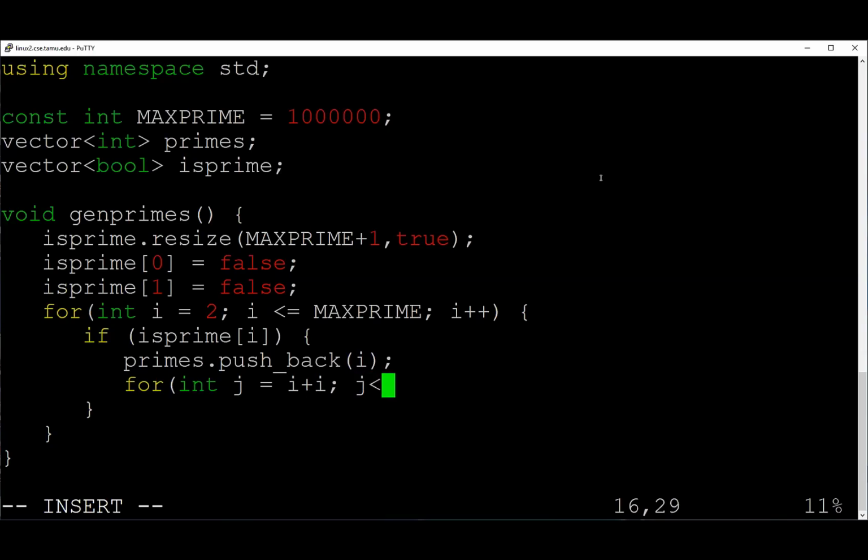And as long as j is less than or equal to max prime, every time I'm going to increase j by i. So I'm going to go through all of the multiples of i here. If you need just a second, look at that code. j is going to start out at 2i, then it's going to go to 3i, 4i, 5i, 6i, 7i, and so on. Every time it's just adding one more i on.